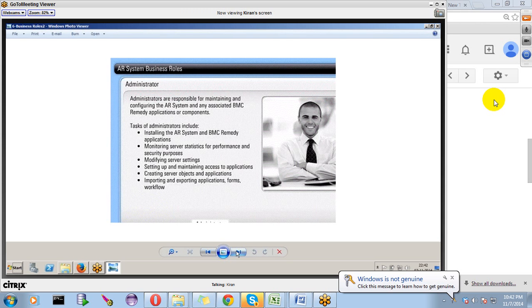And also creating server objects and applications, and whatever we already discussed about migrating, importing and exporting applications, forms, workflows, and migrating data. So the administrator is responsible for all these things.